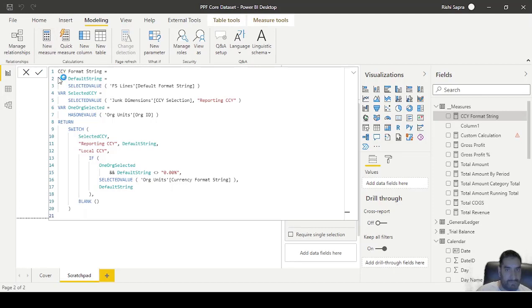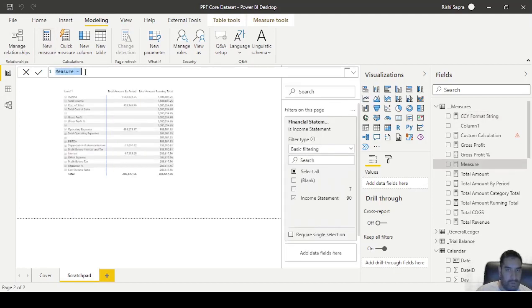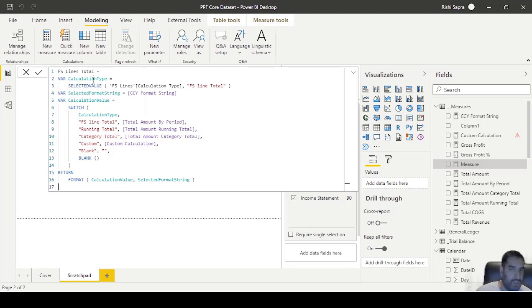So if we create our FS lines total measure, now here again we're looking at the calculation type. If it's just an FS line total calculation type, we return the total amount by period. If it's a running total, we return our running total measure. Category total, return our category total measure. Custom calculation, otherwise we return blank. And then we return the calculation value, whichever one we have there, we put that as a variable, and we use the selected format string, which is what we have as our currency format string up here.